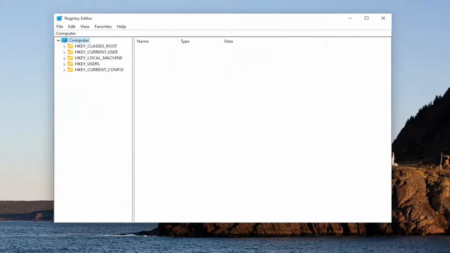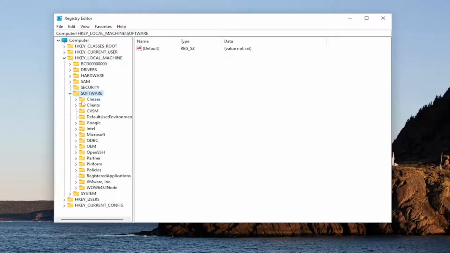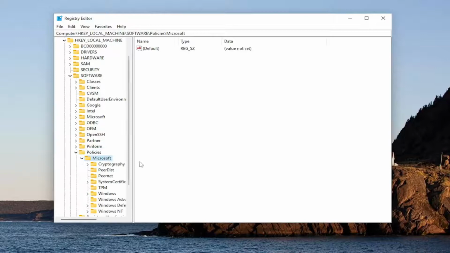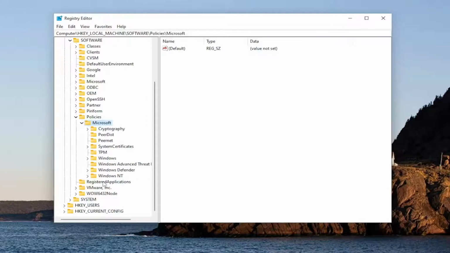So we're going to start off by double-clicking on the HKEY_LOCAL_MACHINE folder. Do the same thing now for the Software folder. Same thing for Policies. So go ahead and double-click on that. Should be a Microsoft folder under here. Double-click on that. And then finally, there should be a System folder. So go ahead and just left-click on that.